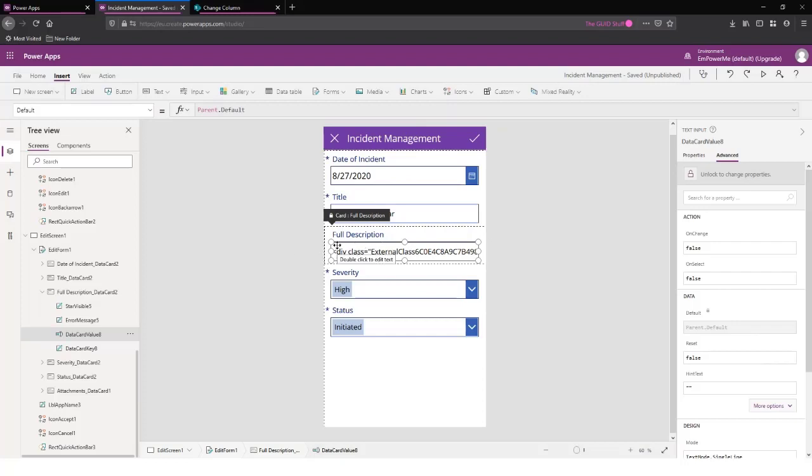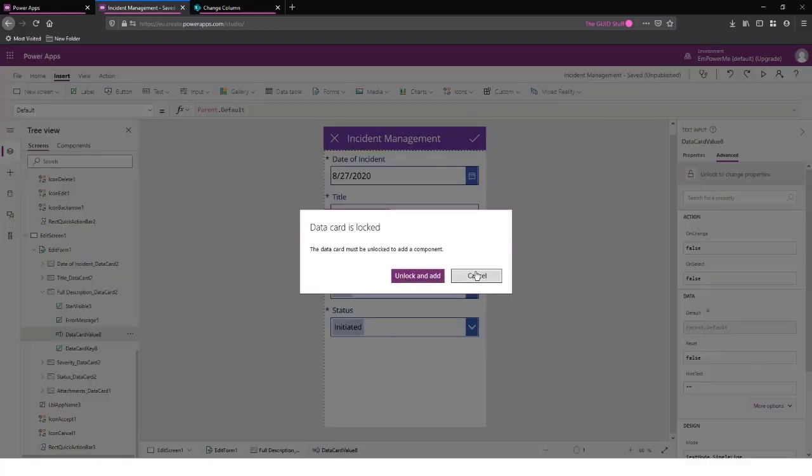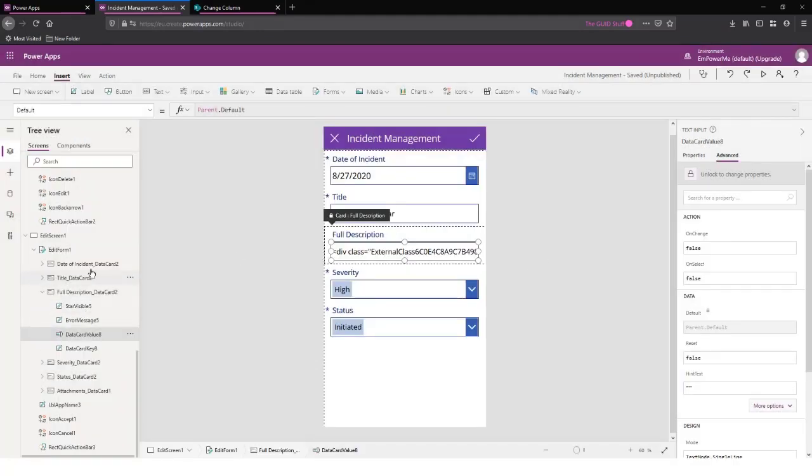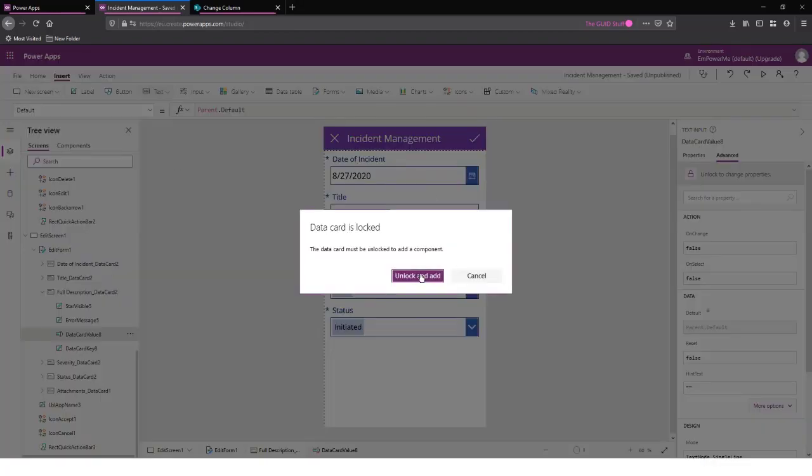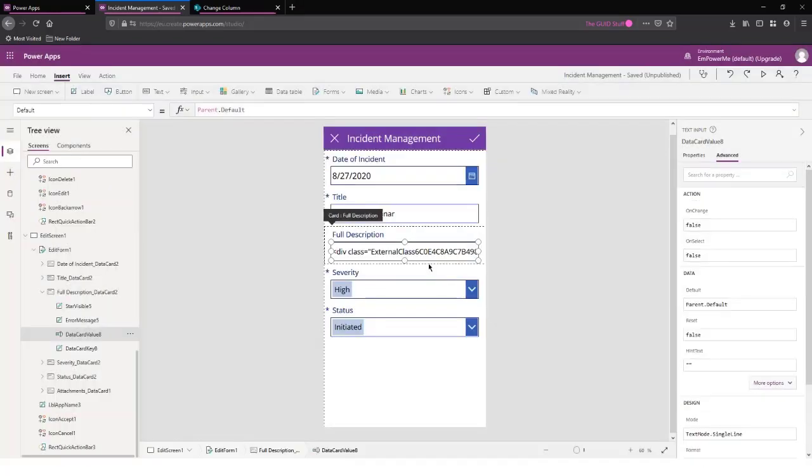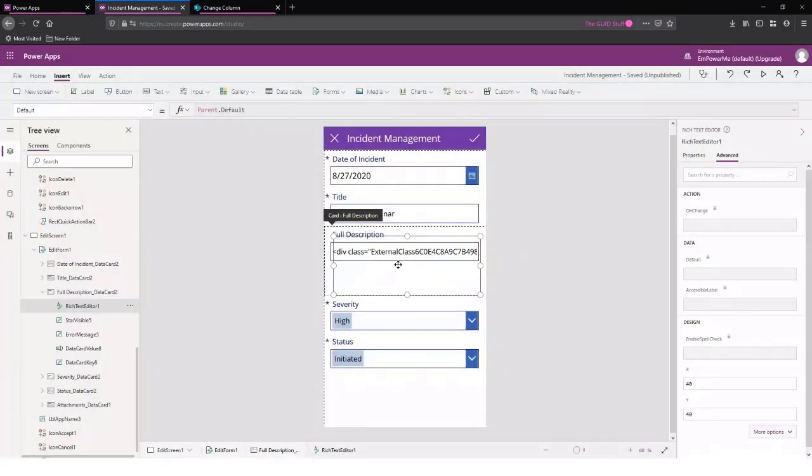I see. So if you do want people to be editing the text that you're showing, you can't have it as that rich text. Actually, we probably can put in a rich text editor. Again, we need to unlock it. So it's locked in the same way as the other one was. But if you try to add it in, as we saw here, you can say unlock and add, and then it'll add that in for us.